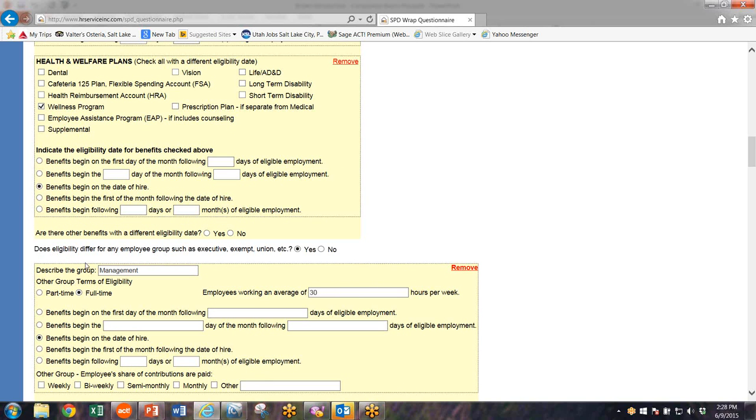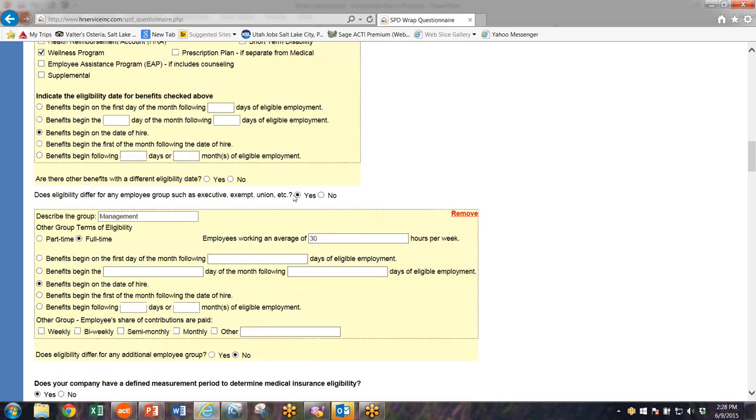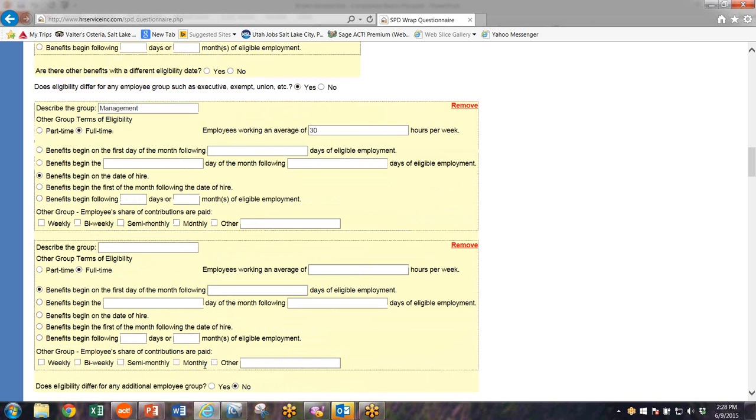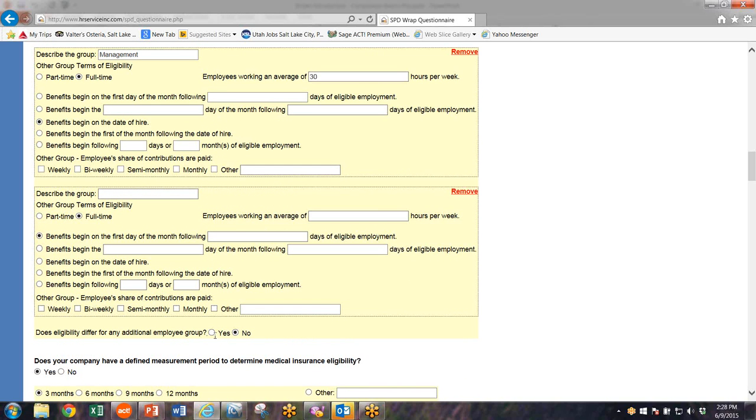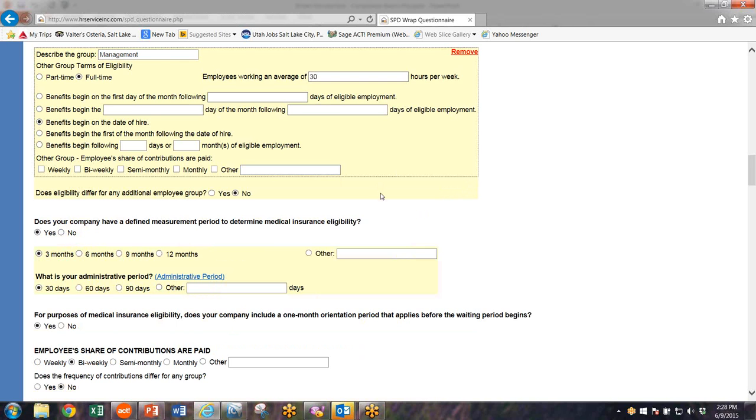Even the question here, does eligibility differ for any employee group such as executives or exempt? So in this case, I said yes. Management who works full-time, 30 hours a week, theirs begins as of the date of hire. And are there other groups? I could say yes. Now maybe there's a group with a union who has differences, or senior management or something. If I want to take something off, I just click that remove, and then it goes away.